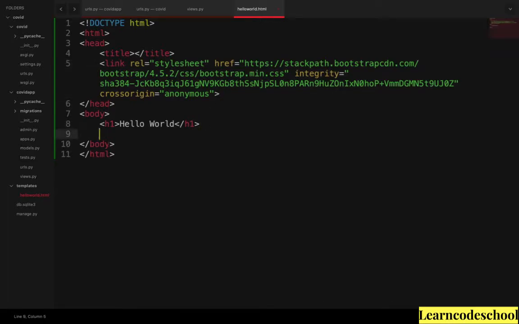So let's check this bootstrap library by creating a simple button of red color, and let it be my button, and let's check. So bootstrap library has been included.